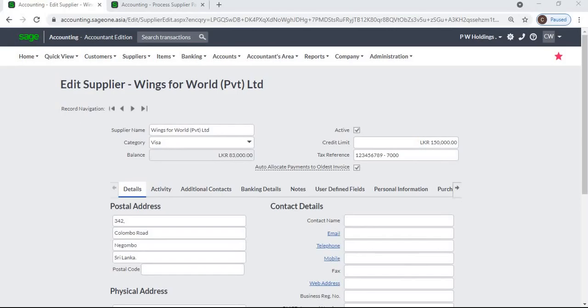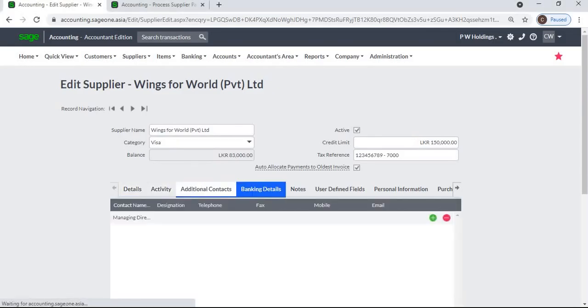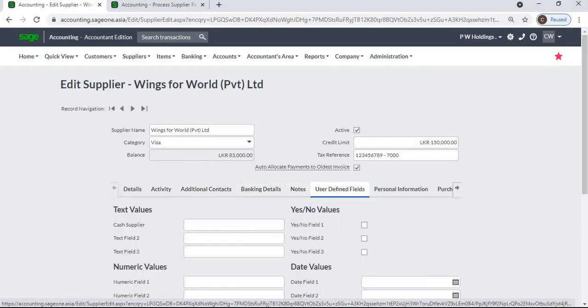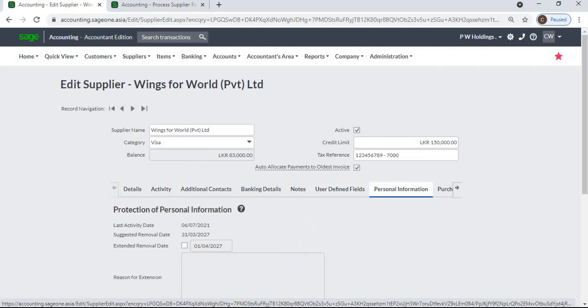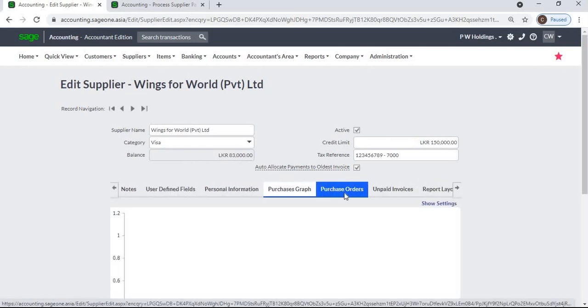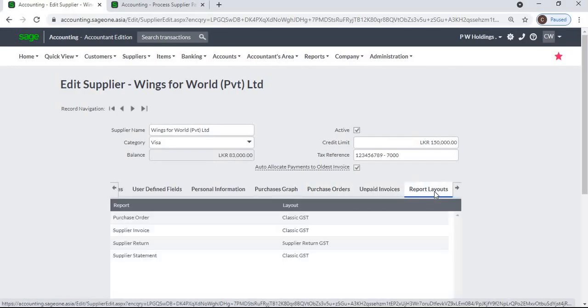There are 11 tabs on the screen, 6 of which you can edit and 5 of which accounting will complete for you. Details, Activity, Additional Contacts, Banking Details, Notes, User-defined Fields, Personal Information, Purchases Graph, Purchase Orders, Unpaid Invoices, Report Layouts.